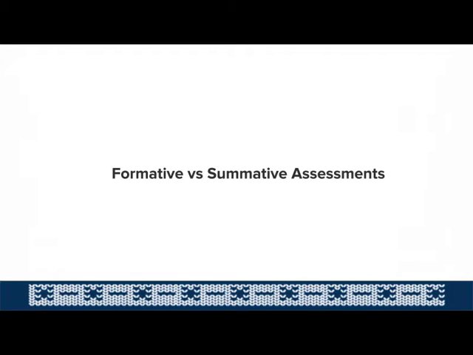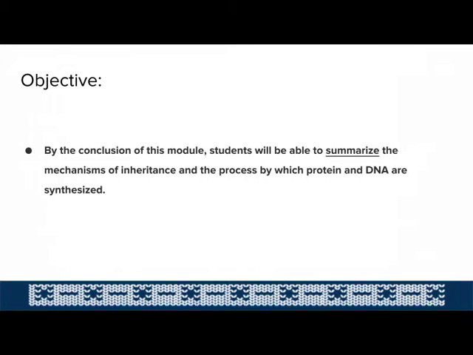Okay, so before we get into an entire session on that too, let's look at this objective, which we decided was a good measurable one. By the conclusion of this module, students will be able to summarize the mechanisms of inheritance and the process by which protein and DNA are synthesized. So let's just throw out some ideas of assessments that might match up with that objective. How could we measure that students are able to do that?